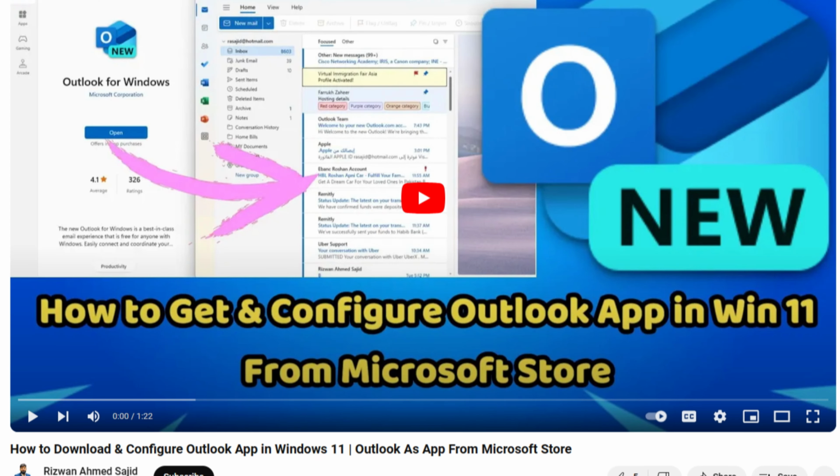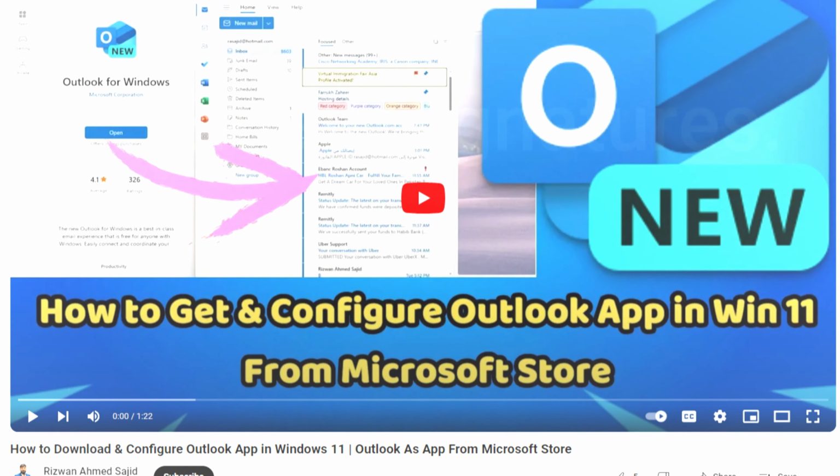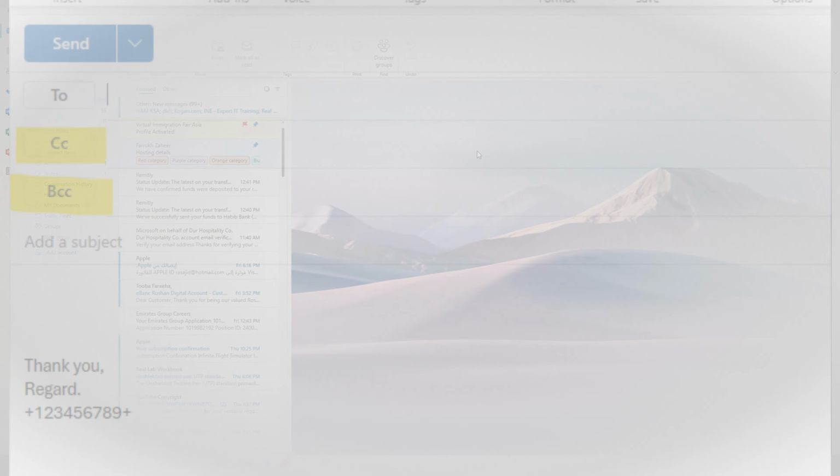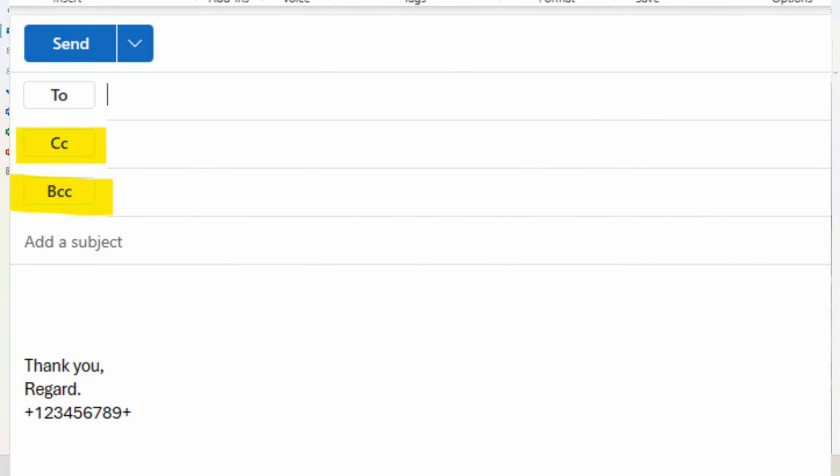In the last video we saw how to download and configure the Microsoft Outlook app from the Microsoft Store, and in today's video we are going to see some basic features, like how to add email signatures in the Outlook app and how to enable the CC and BCC options while composing a new email.